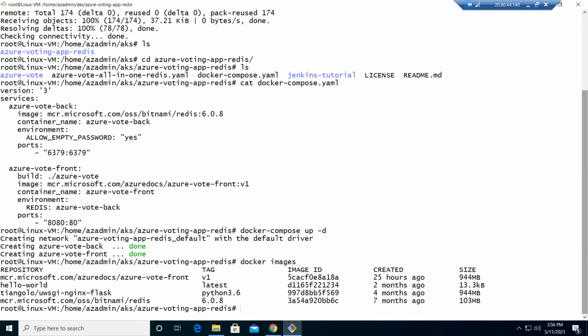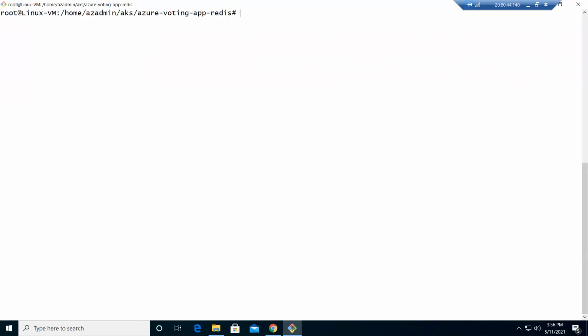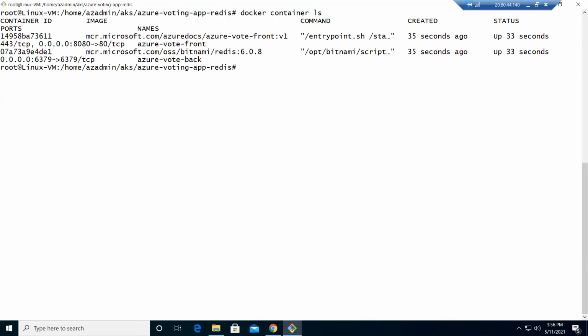Now we need to check these images, and we need to check the containers. So docker container ls. These containers are running, front and back. So containers are running and images are there. Now we need to simply bring down this Docker compose. Docker compose down.